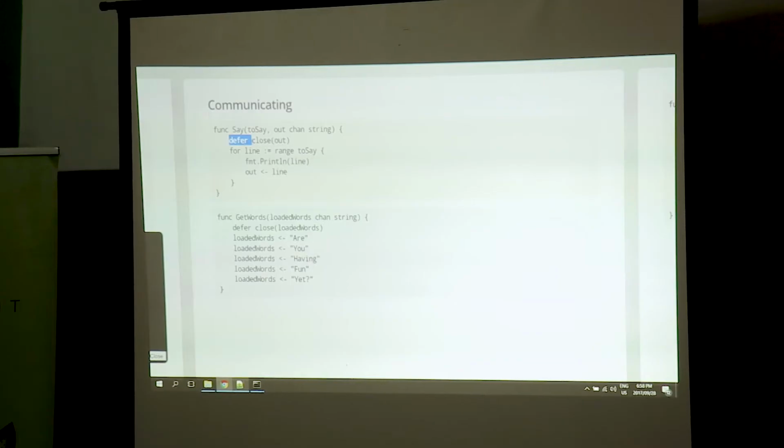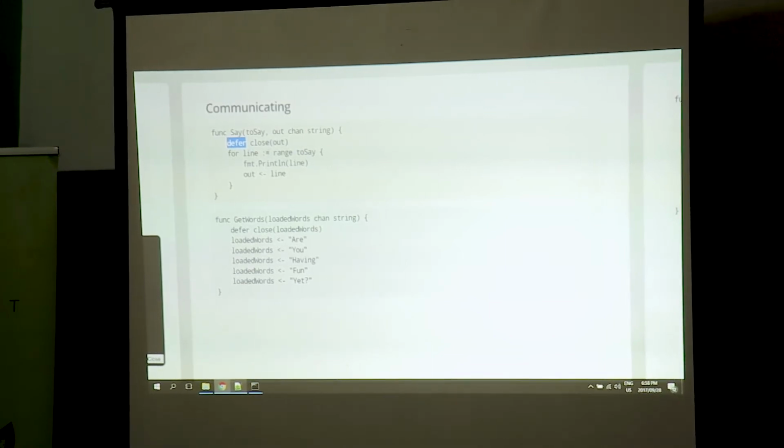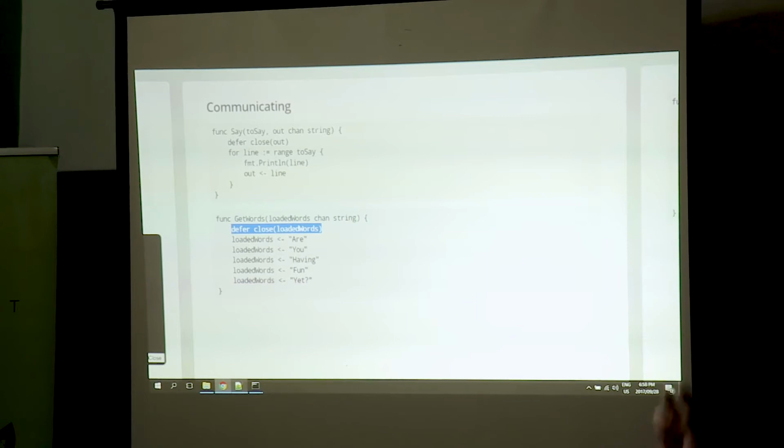But we still need to have things be done when we go out of scope. So we have this defer keyword that says, when this function ends, run this other function. So this says run close of that channel once this function exits. So once we're done saying all the things we want to say, just close the outgoing thing. Similar to this, once we've loaded all the words, say that we're done. It's a way to signify that we're done sending messages on this channel.